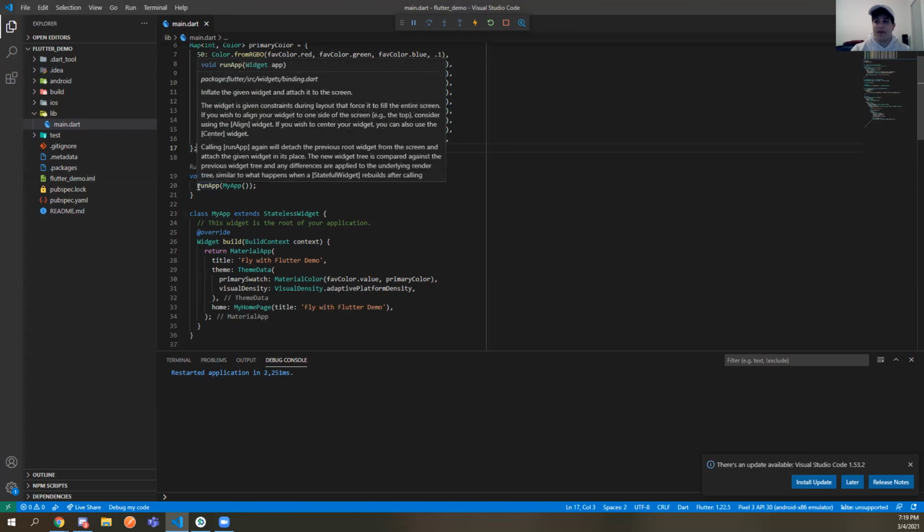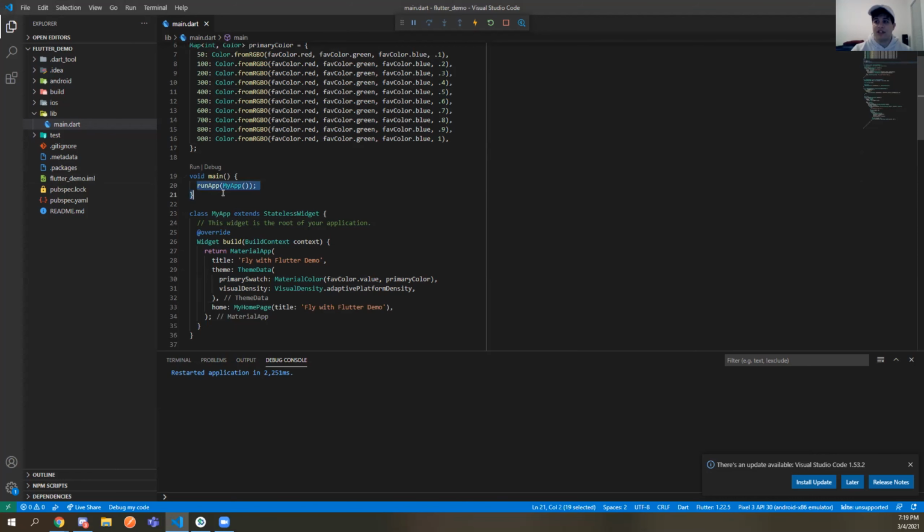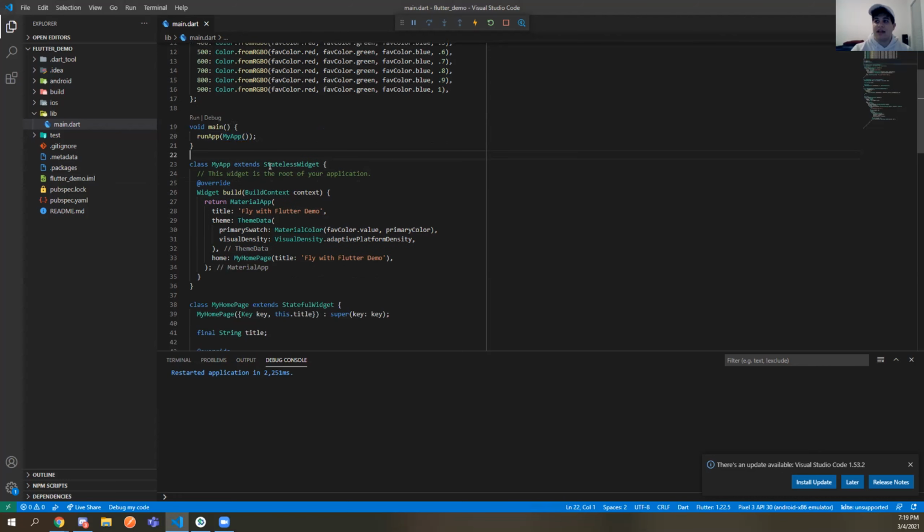This is where our app enters. So we call runApp. This is the function that we're going to pass our main widget, our main app, and it's going to call the build function. So if we see what MyApp is, it extends the StatelessWidget class.